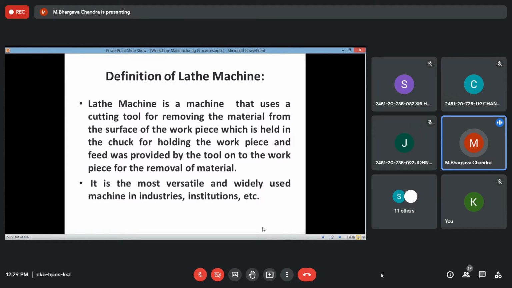So first of all, the basic definition: a lathe machine is a machine that uses a cutting tool for removing material from the surface of a workpiece, which is held in the chuck, and feed is provided by the tool onto the workpiece for the removal of material. It is the most versatile, widely used machine in industries, institutions, etc.